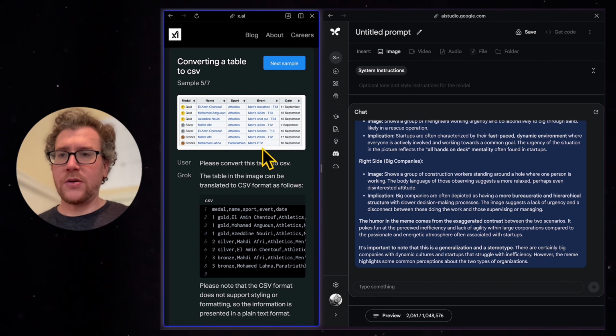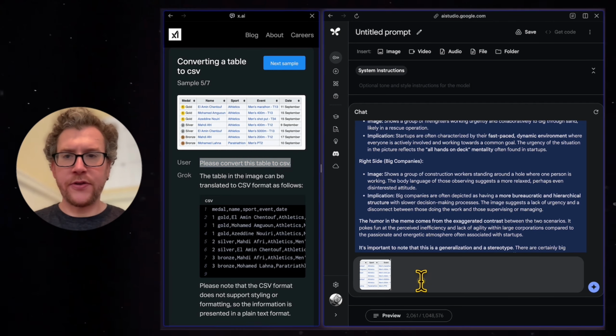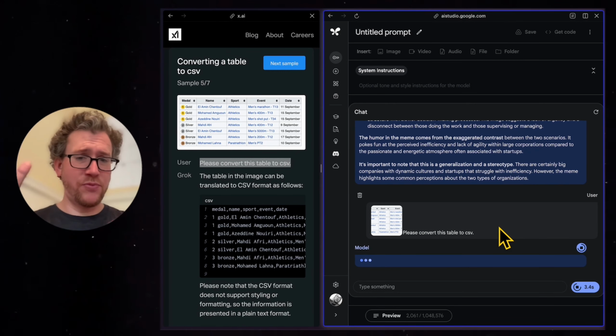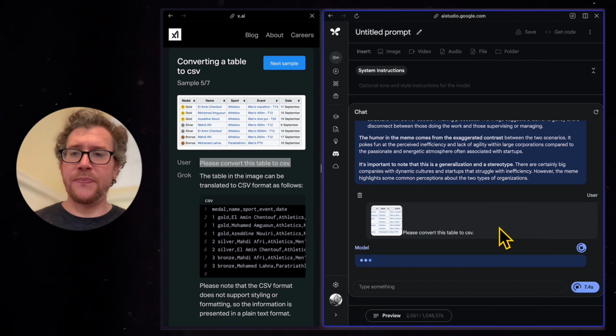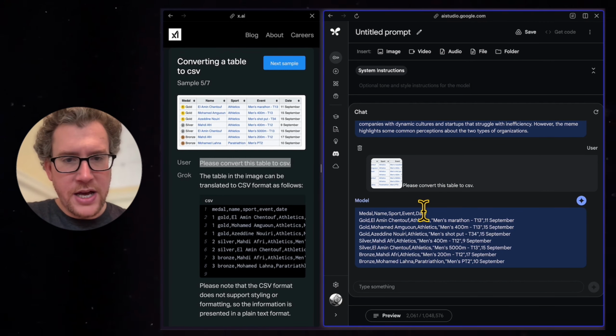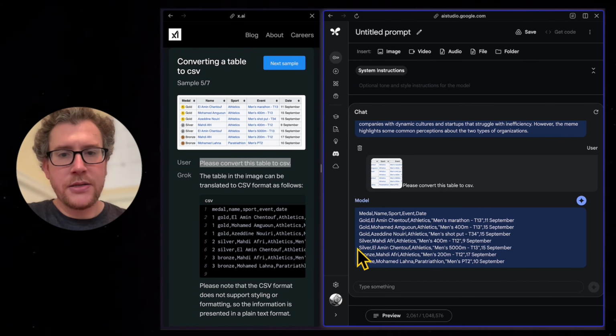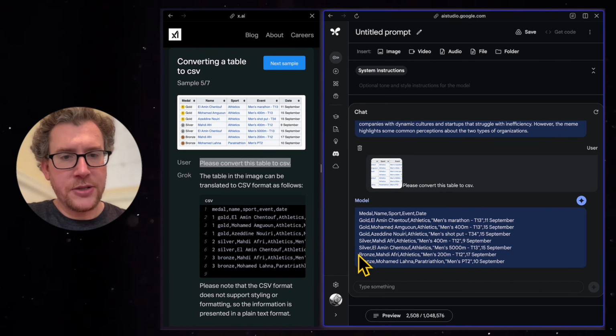And so let's see what we got here. And we're going to say, please convert this table to CSV. ChatGPT did a terrible job here. It was running all kinds of scripts and failing, and then I had to prompt it. Let's see. So we've got 10 out of 10 here in the beginning. It's also missing the numbers here, just like ChatGPT.